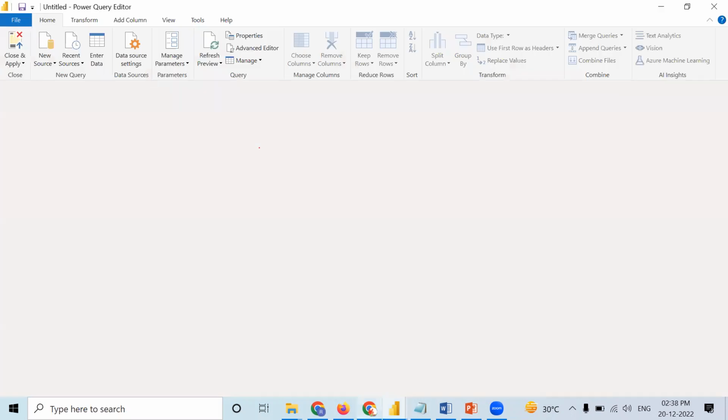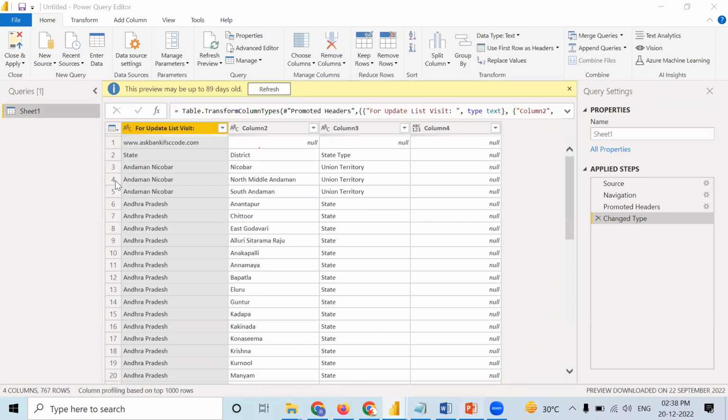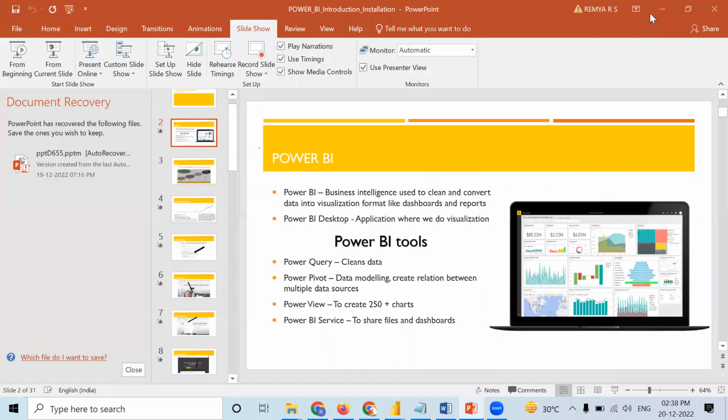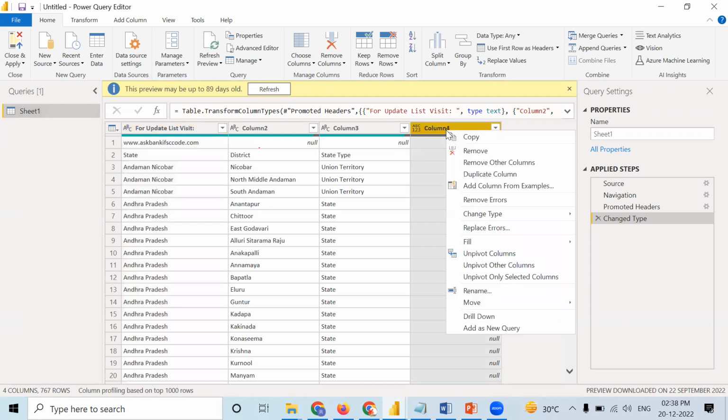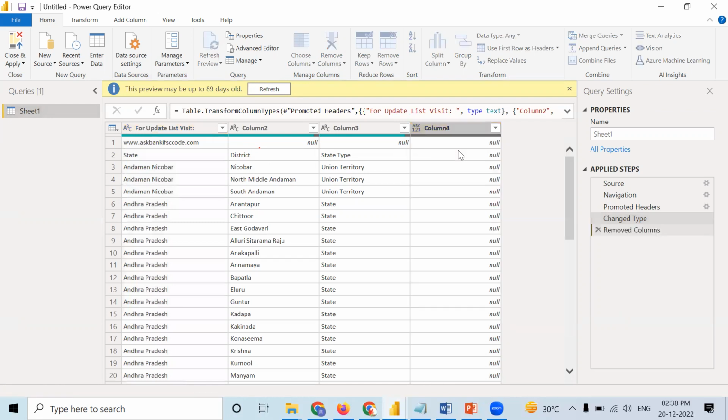In the presentation, I told you that among the tools, Power Query cleans the data. So here is how we can clean the data. Right now we are in Power Query, not in Power BI Desktop. This is the column that we don't want. Click on the column header, right click over there and remove it.